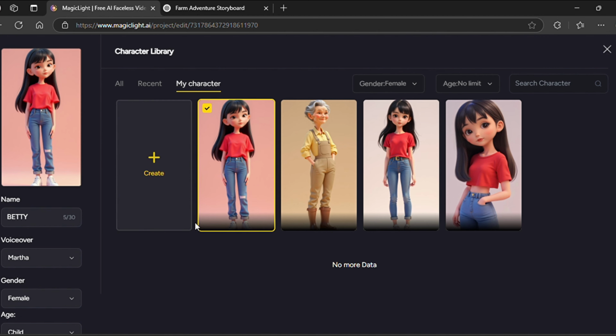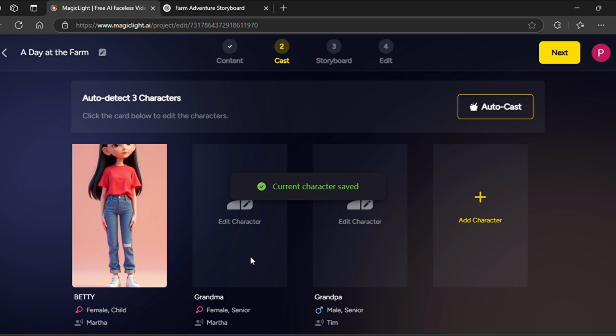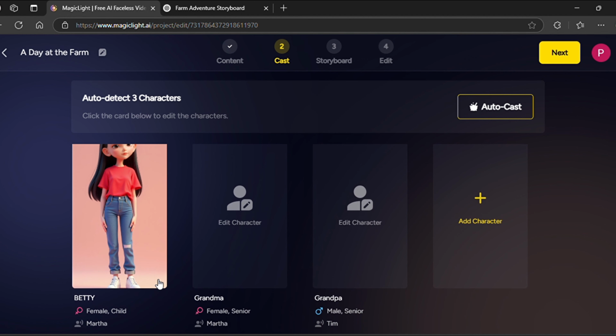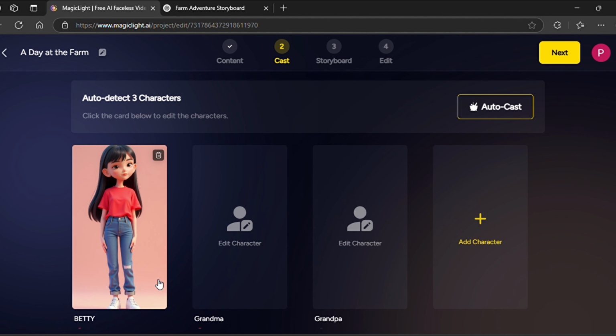After the character is generated, select it and click Confirm and repeat these steps for all the characters in your story. This section displays the characters detected in your story and how they're named based on your script. If you're happy with the results, go ahead and repeat this for each character in your story.